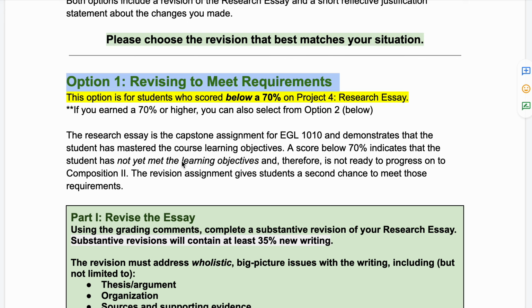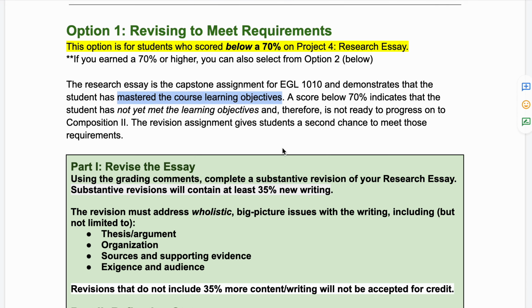Option 1 is revising to meet the requirements. If you scored below a 70% on Project 4, it means you have not yet demonstrated that you've mastered the course objectives for English 1010. So this option gives you another opportunity to master those course objectives.